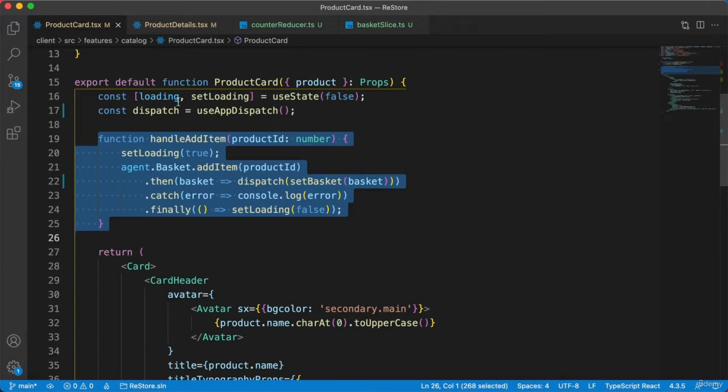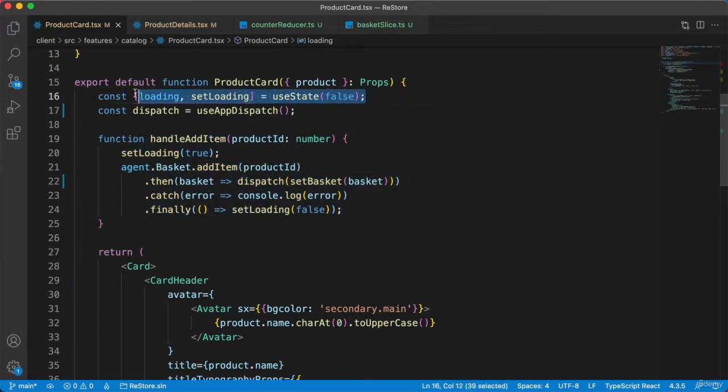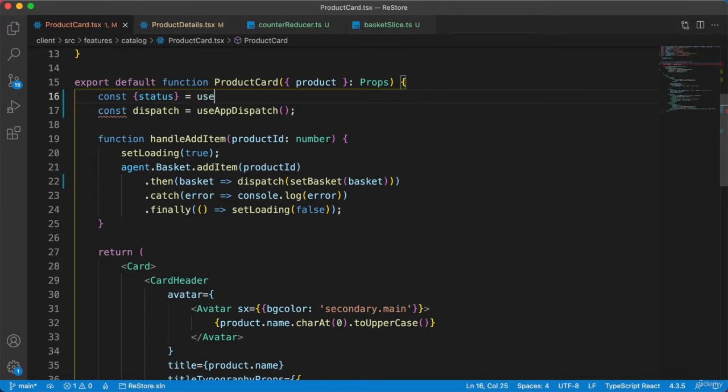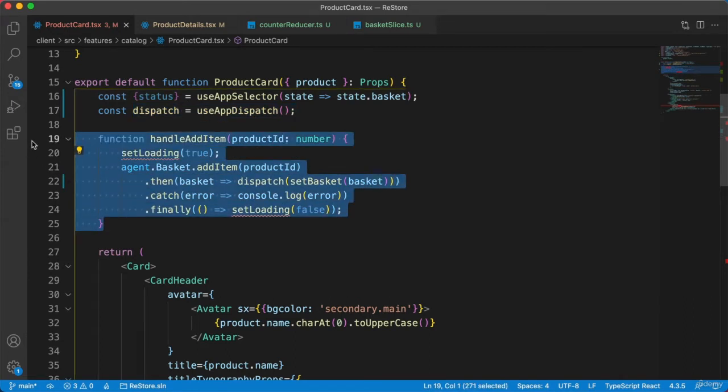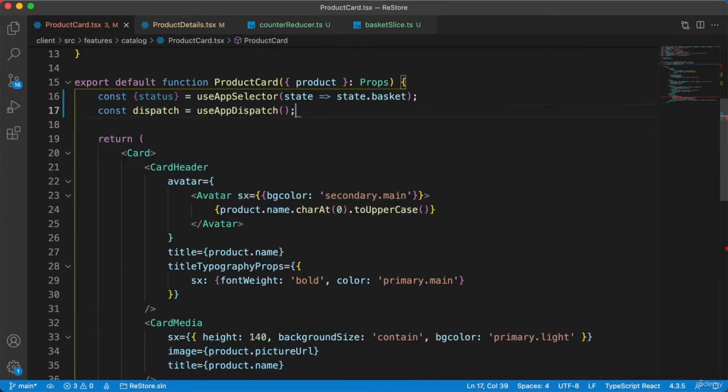So what we'll remove here is we're not going to use local state, so I'm going to remove this. But we are going to need to get our status flag from our state. So I'm going to say use app selector, and we'll say state goes to state.basket. And we'll still need the dispatch because we are going to dispatch our asynchronous function. We still use dispatch inside our code there. But what we can do now is remove this function. We're not going to use this anymore.